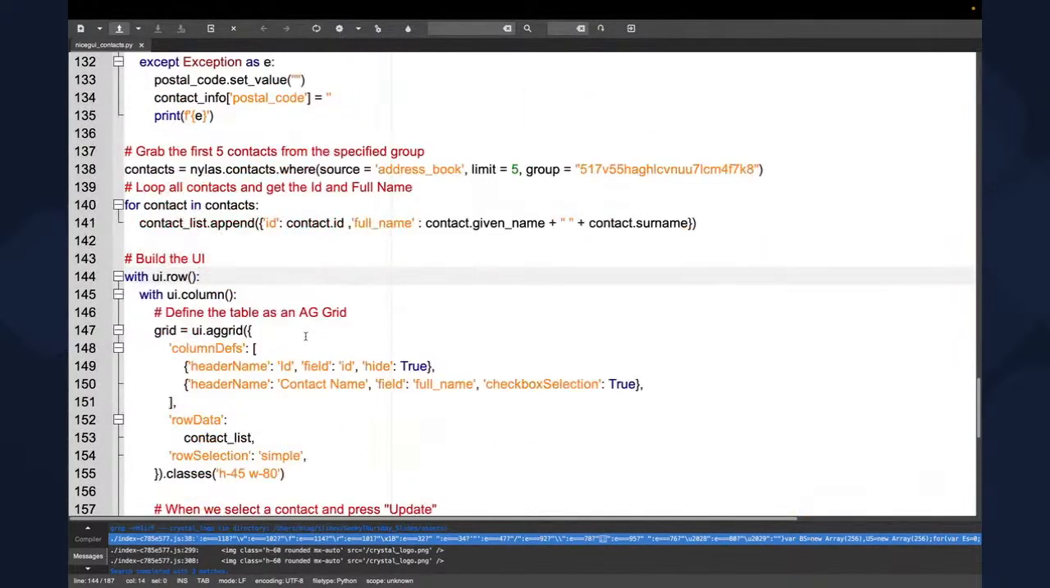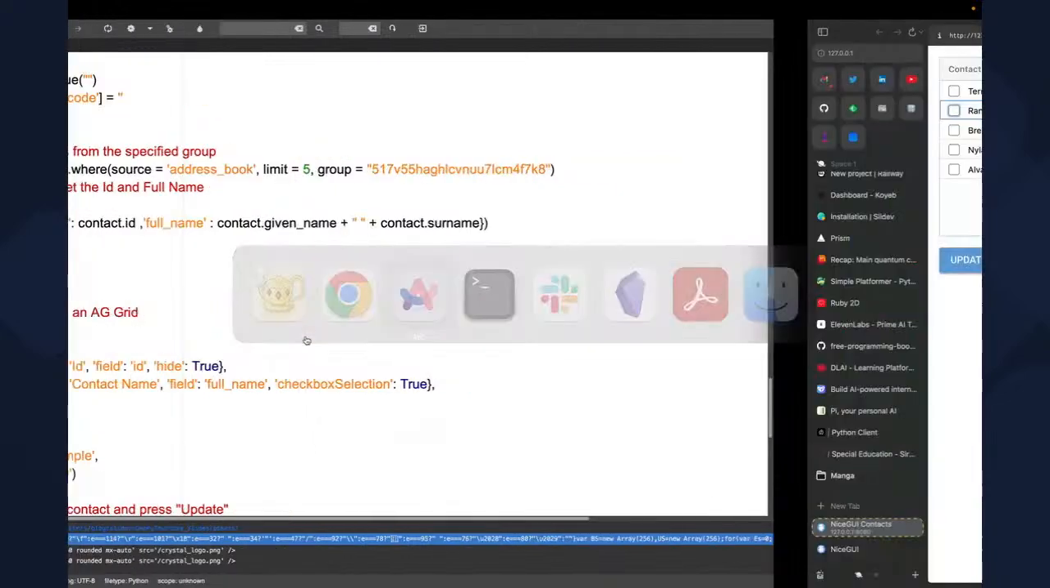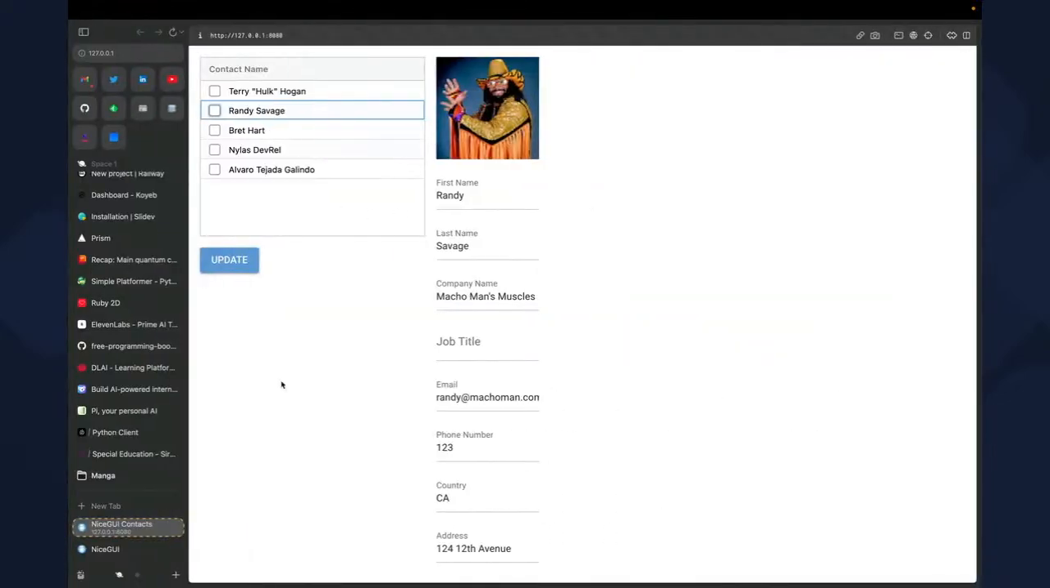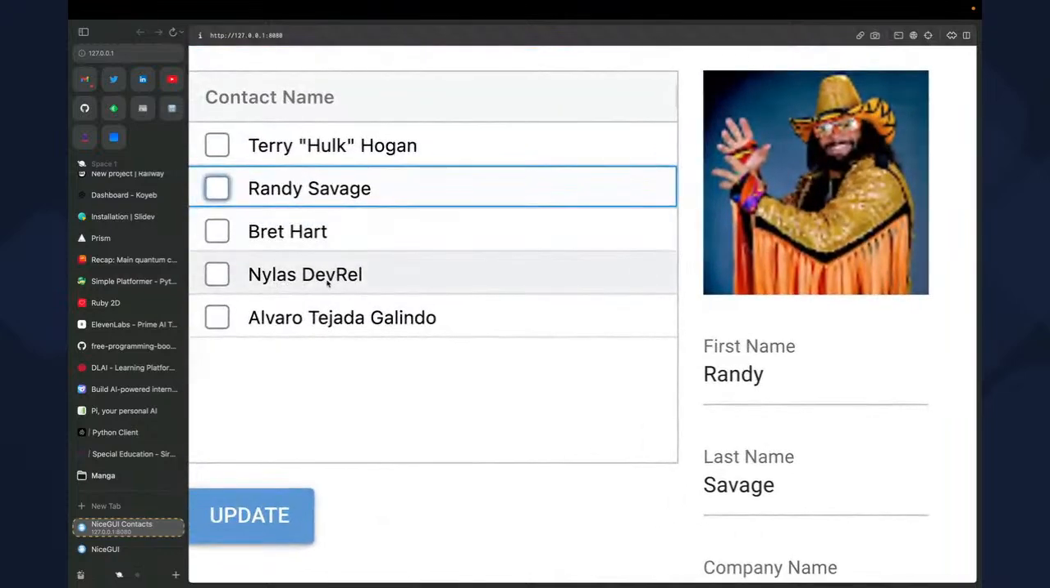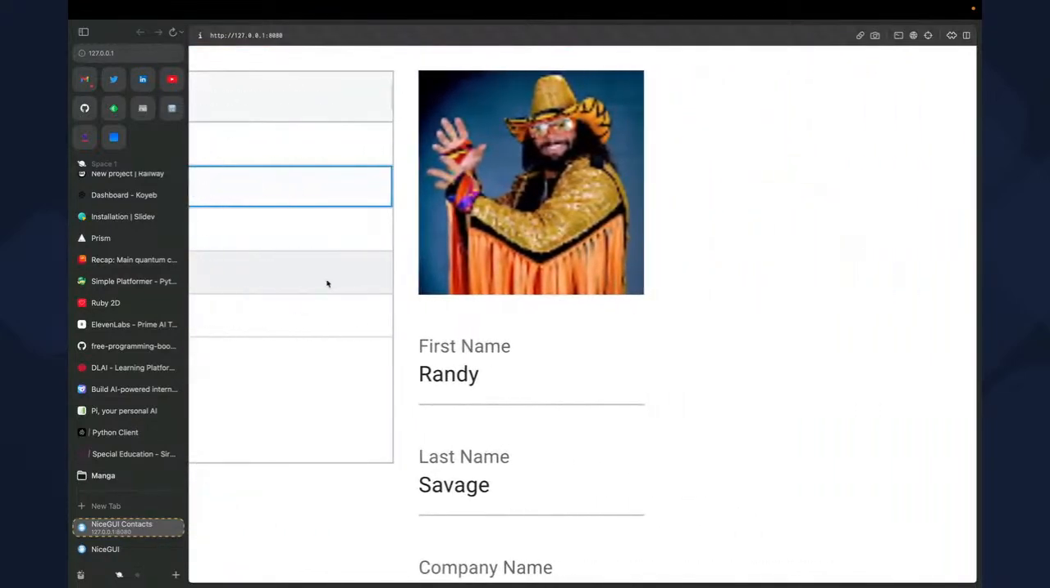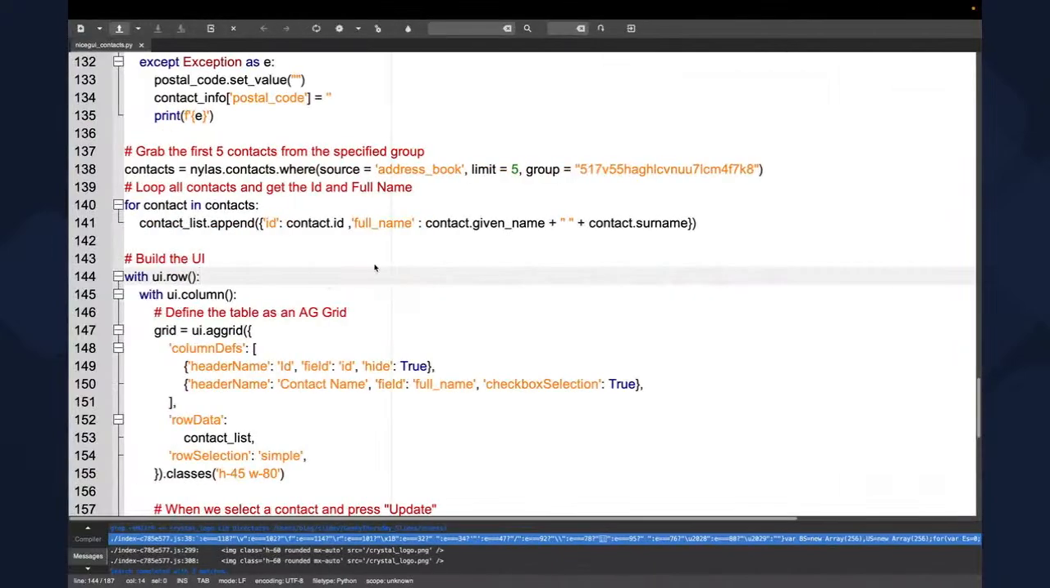So here we're gonna define the UI. We're gonna create a row, and then we're gonna create a column. So what we want to have basically is one column for the list of contacts and another column for the information for the contact. So what we're going to do is define an AG grid, which is some sort of a table.